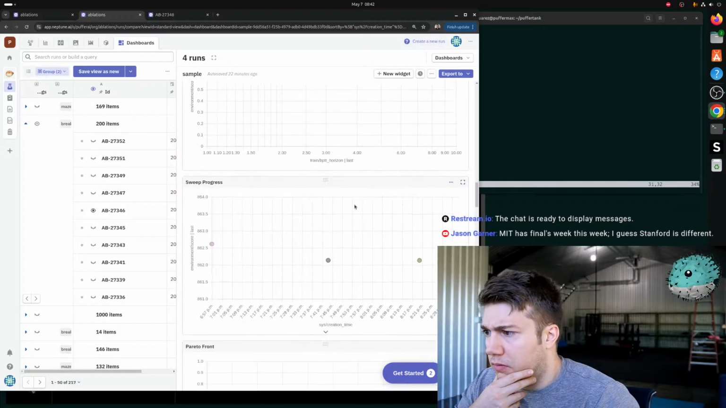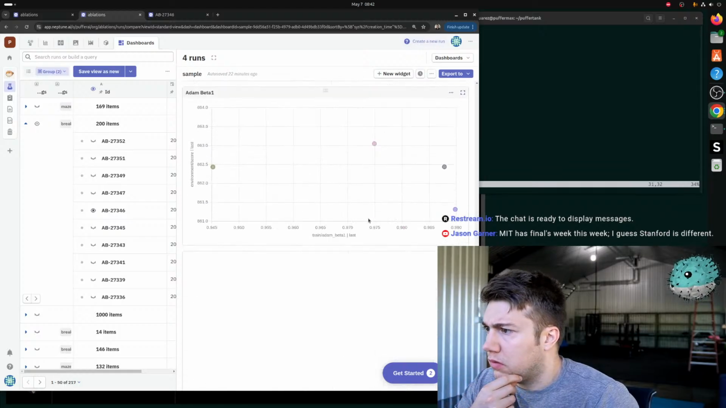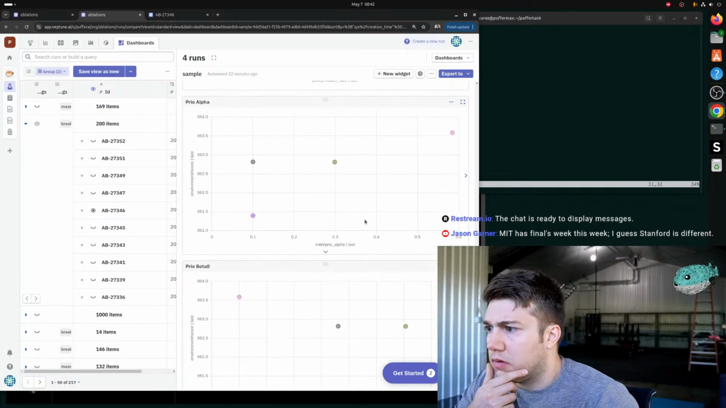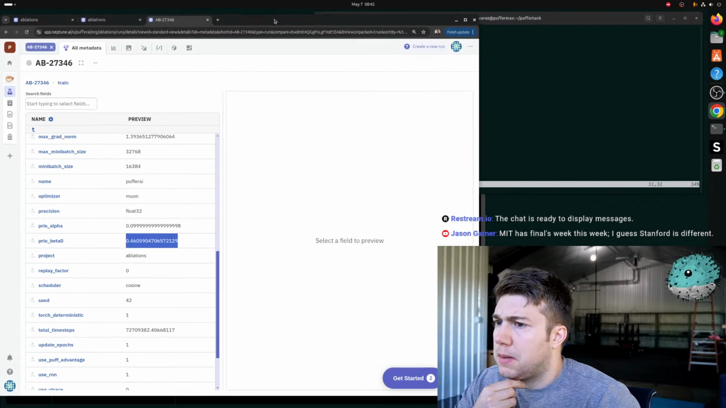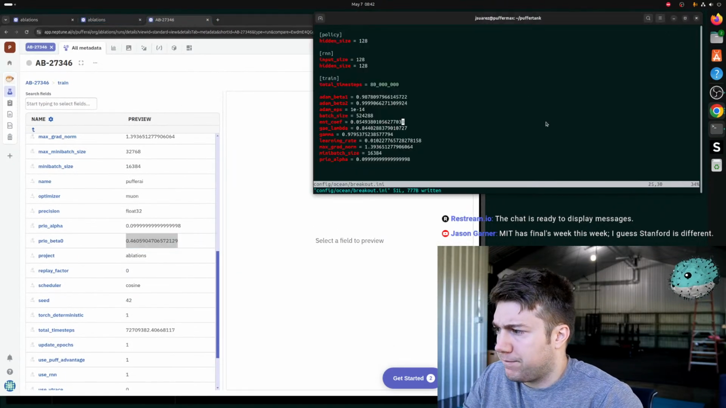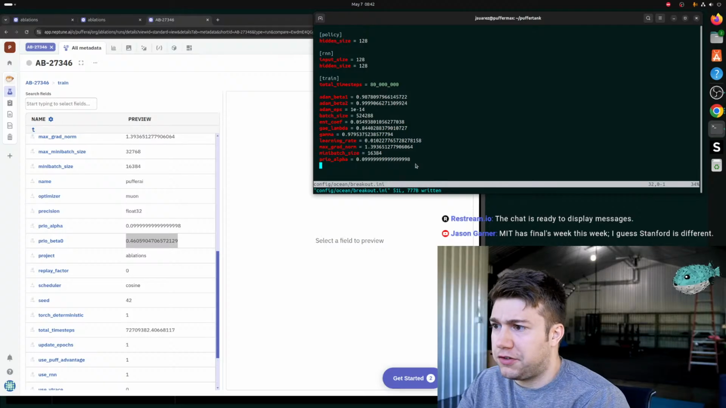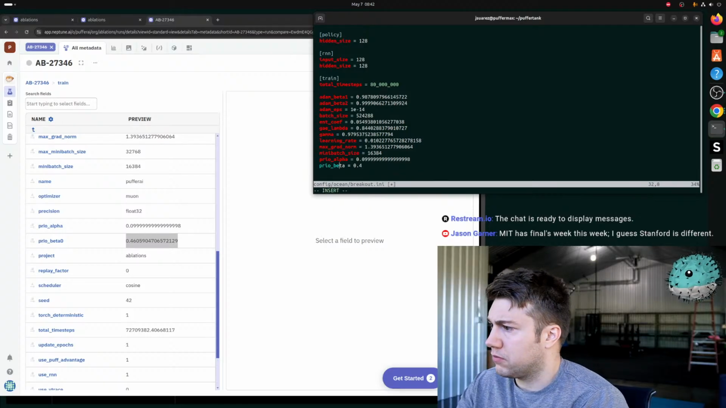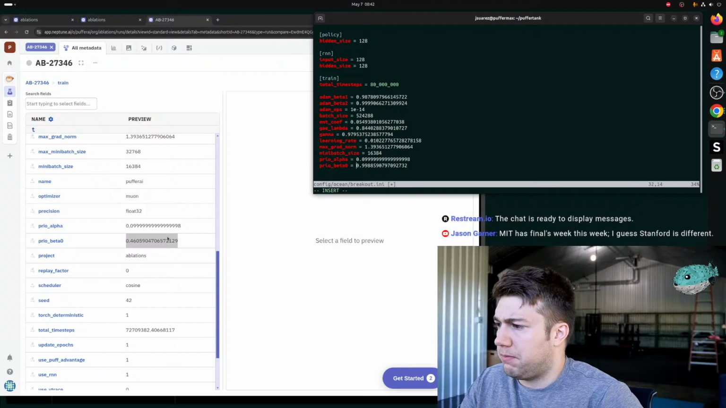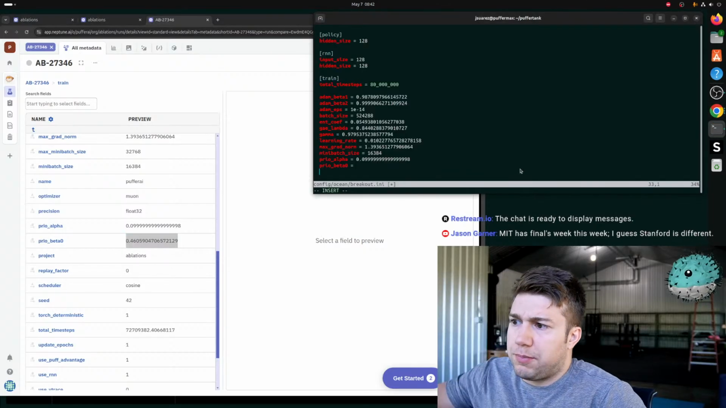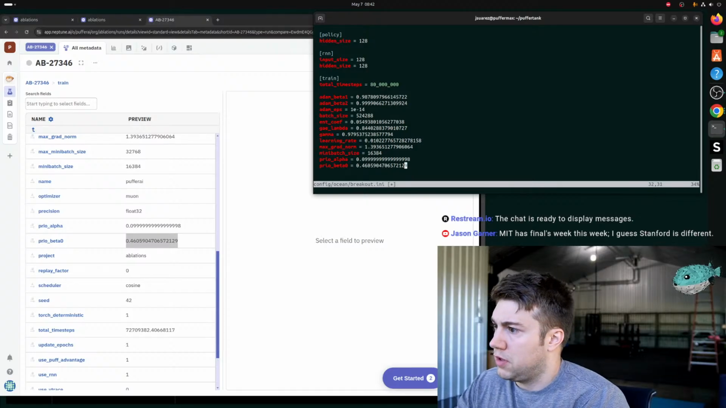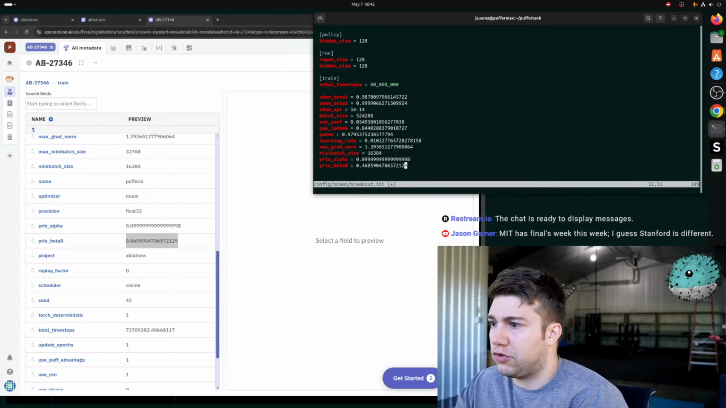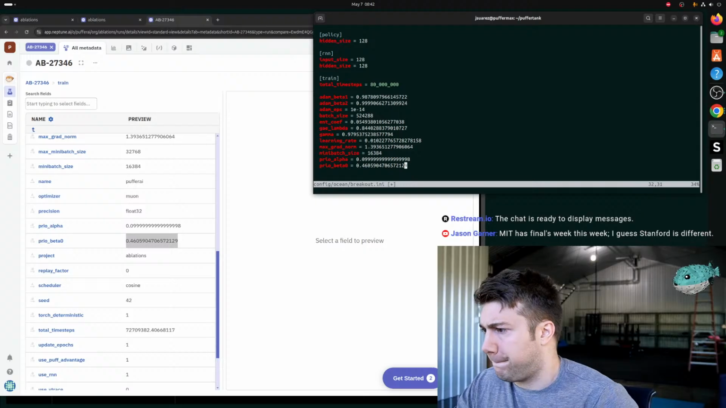Where's prio alpha? Two of these have min alpha. Interesting. I mean, that does tell you something, right? Because it's basically trying to not use this parameter. But the other runs where it is using it still work.